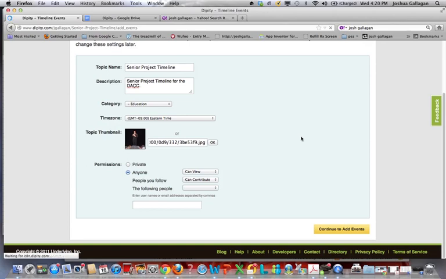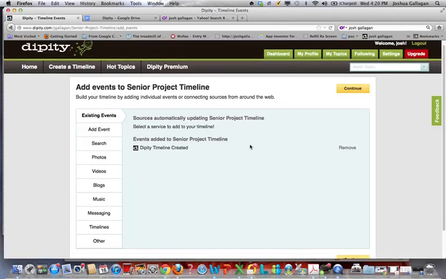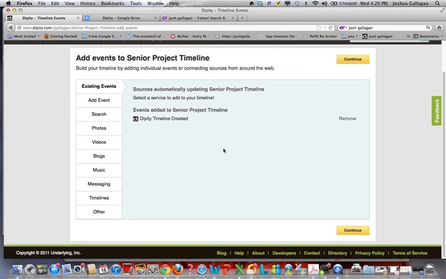Okay, and so sometimes there we go. All right, so right here we've got existing events, and these are the different sources that you can enter in here. So it says build your timeline by adding individual events or connecting sources from around the web.